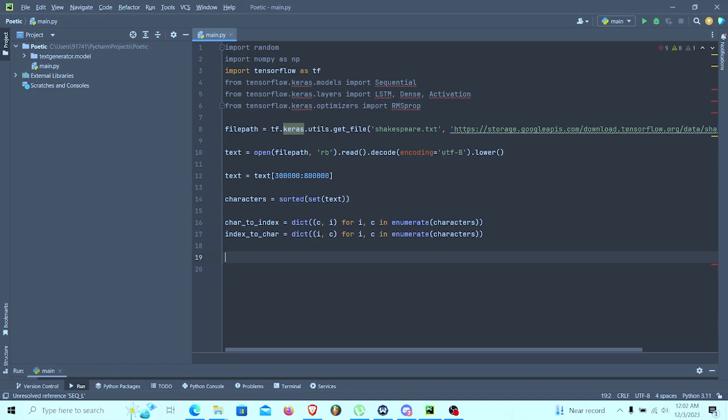It's like giving each toy in our collection a special code or number so we can easily identify them. The enumerate function helps us go through the characters, and for each character, C, at position I, we create an entry in the dictionary where C is the key and I is the value. char_indices = dict((c, i) for i, c in enumerate(characters)).